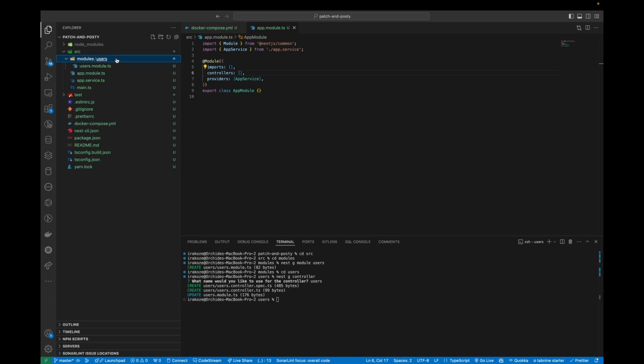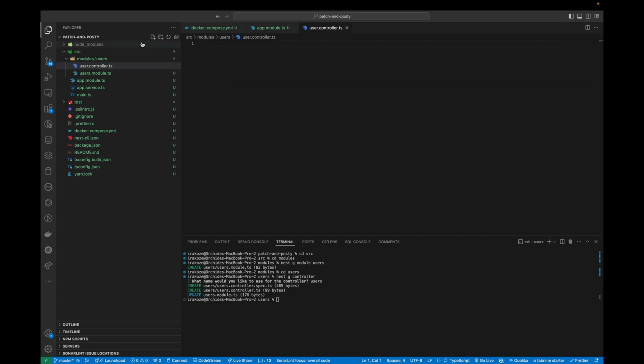Modules, users, we're going to create users.controller.ts, and then users.service.ts. Okay, we now have it all here.